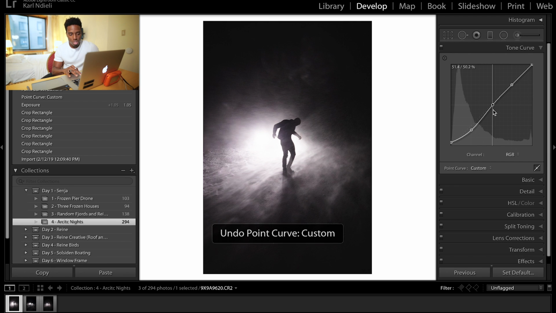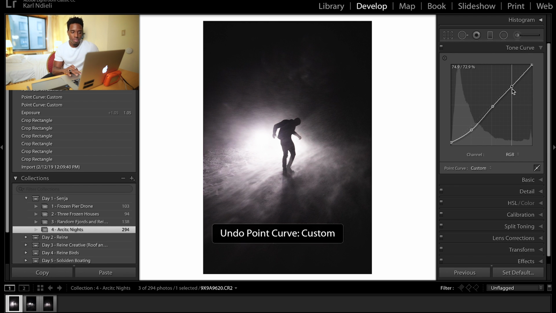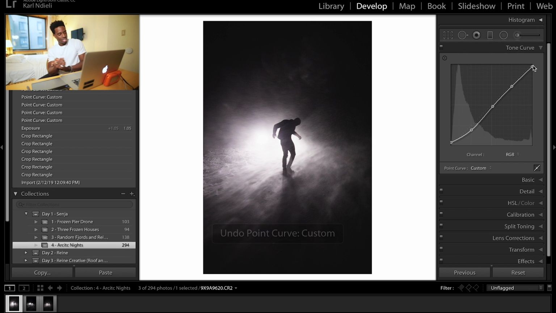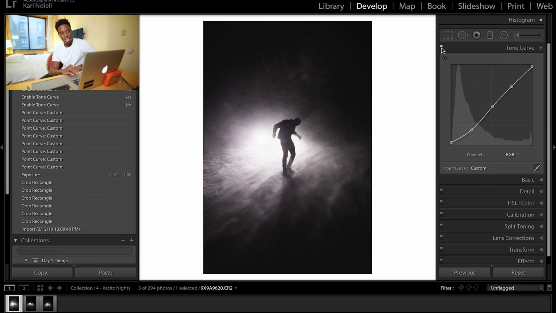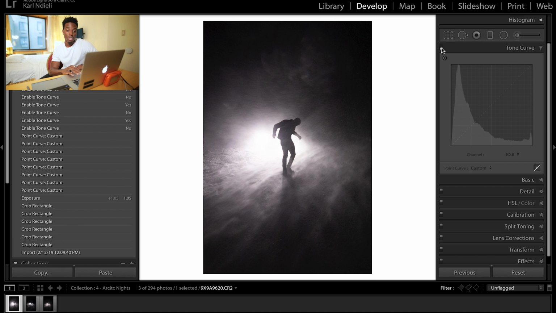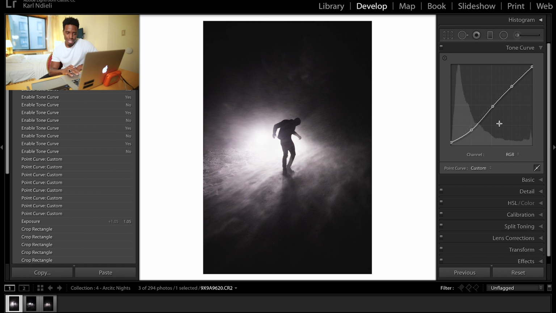Bring down the midtones, come down on the highlights as well. Bring the tail end of the highlights down. It's looking good, and then you can toggle this button on and off just to see what effect your little tone curve edit has had. It's looking good. So I'm gonna leave the RGB and go to my red tone curve.